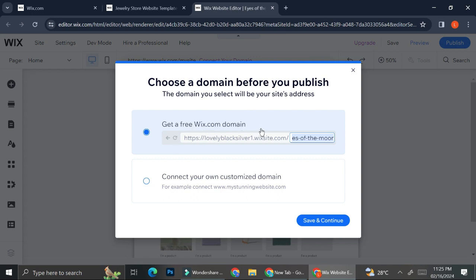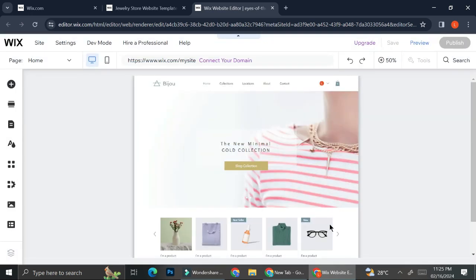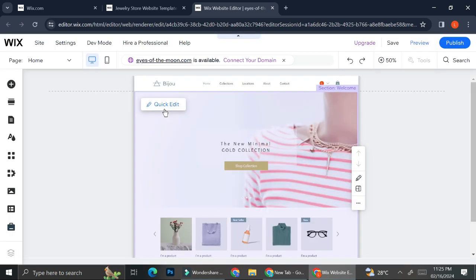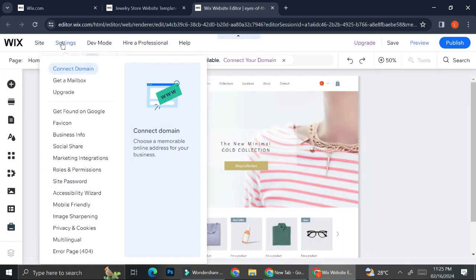And then over here, you're going to get a free domain, or you can also connect your own customized domain if you want to, but I'm just going to go ahead and use the free one for now. And now our site is saved. So I'm going to go ahead and click on done. And once it's done, we're actually going to go to our dashboard.